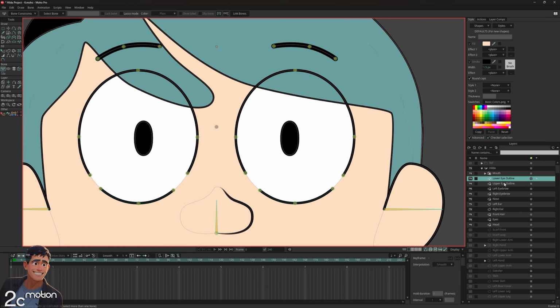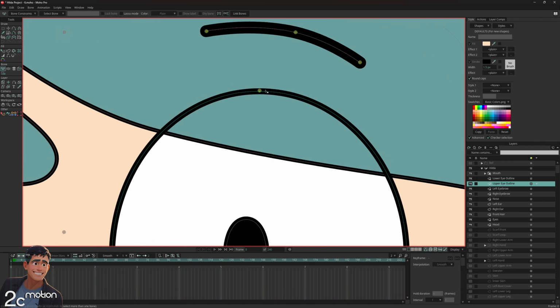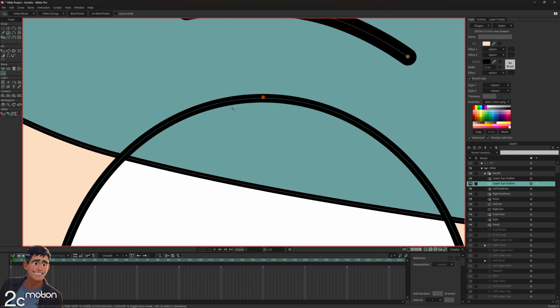I also enter the upper eye outline and lower eye outline layers and bind the pin bones to the matching points there too.